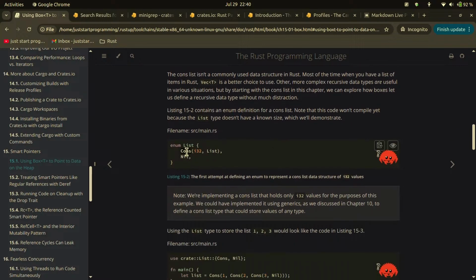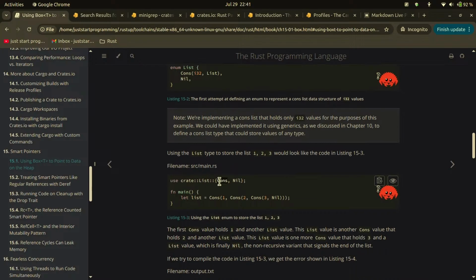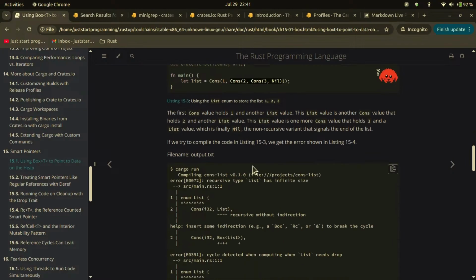Okay, so you can do it like this: enum List. So here, this is also a list, and this is the first part, and then this is the second part. I mean, by the looks of it, first part, second part. Okay, let's see. Cons, yeah, 1, and then you have another cons, then 2, another cons, 3, and finally Nil. How would that look?